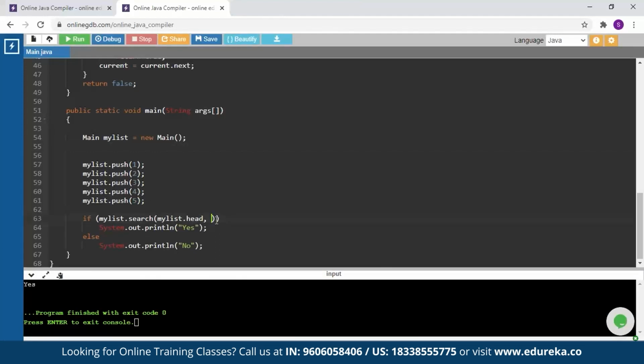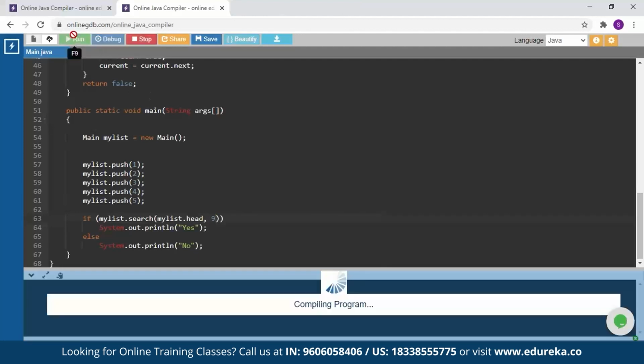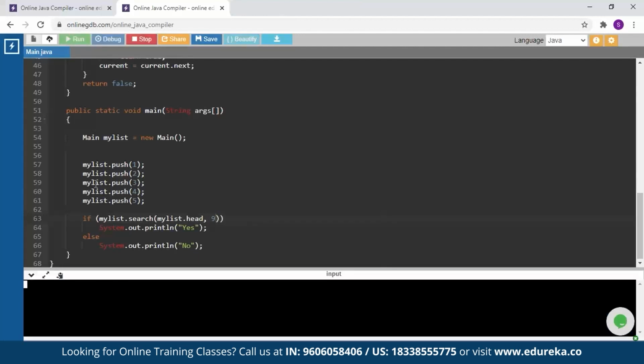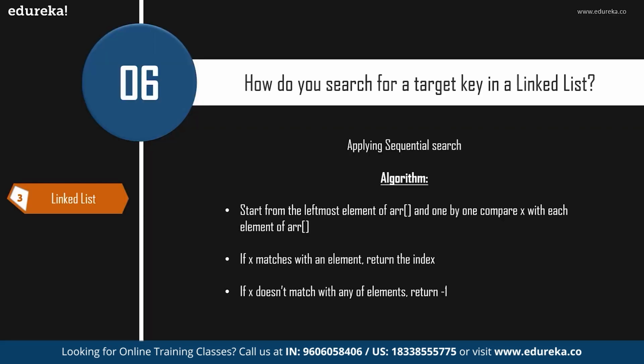Let's write a number that's not there in the list, let's say 9, and let's run the code. So we can see that 9 was not there in our list, so it has returned no.